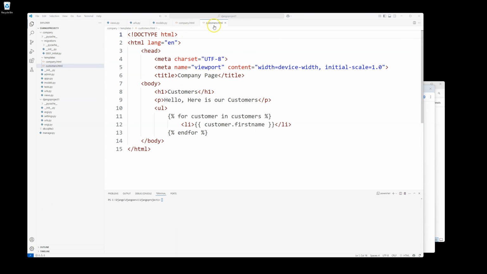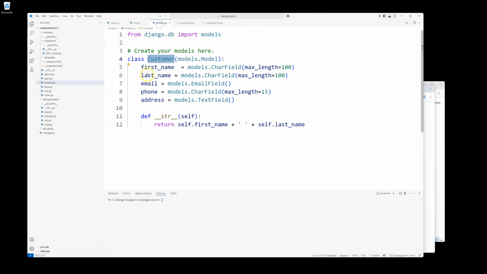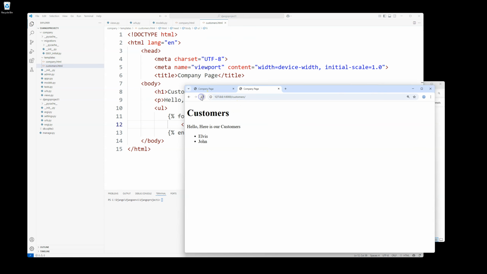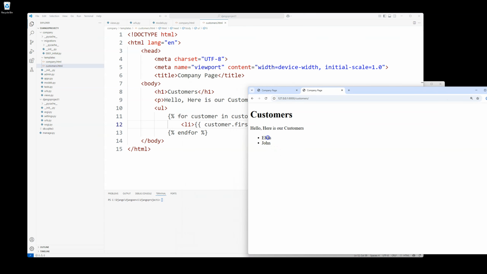And if we go back to our customers.html file, you see there's a spelling mistake here, because in our models it says first_name, and of course we also need to have first_name here. Now we can go back here, click refresh, and then you see the different first names are presented here as a list. So then we have Elvis, and then we have John.